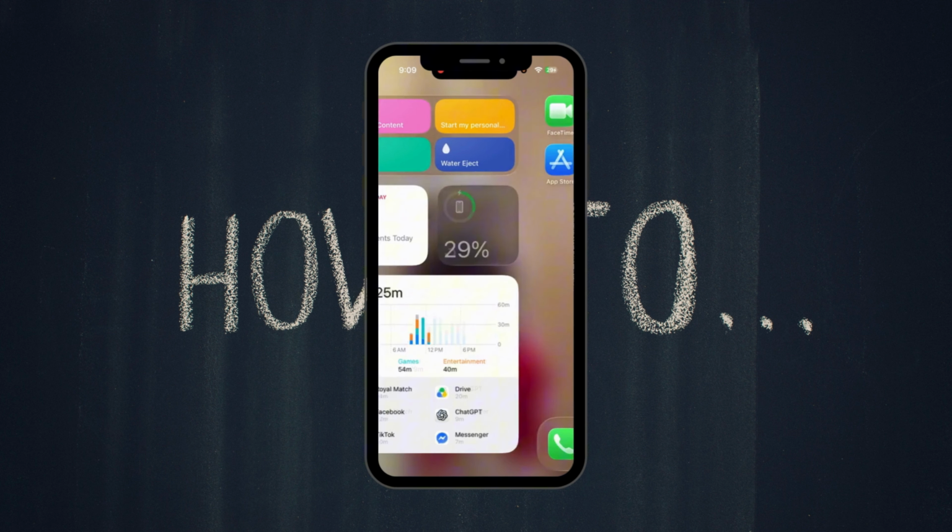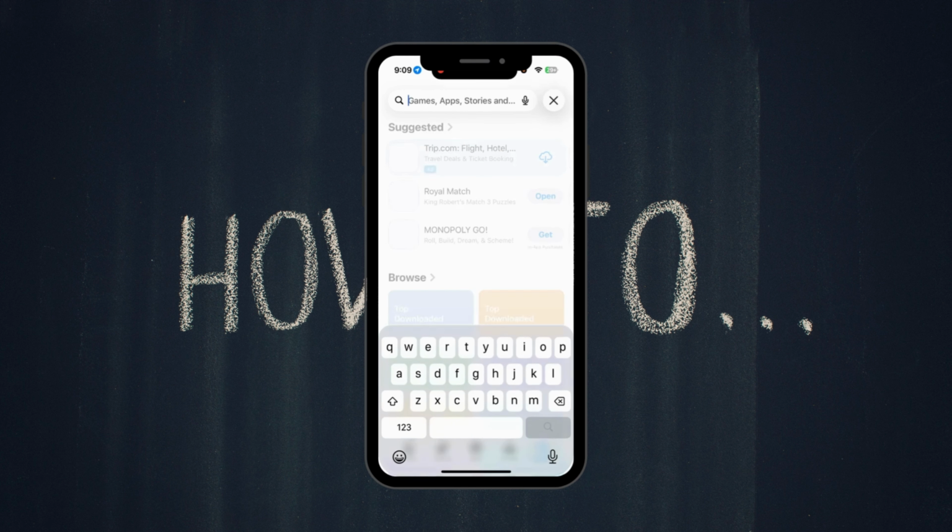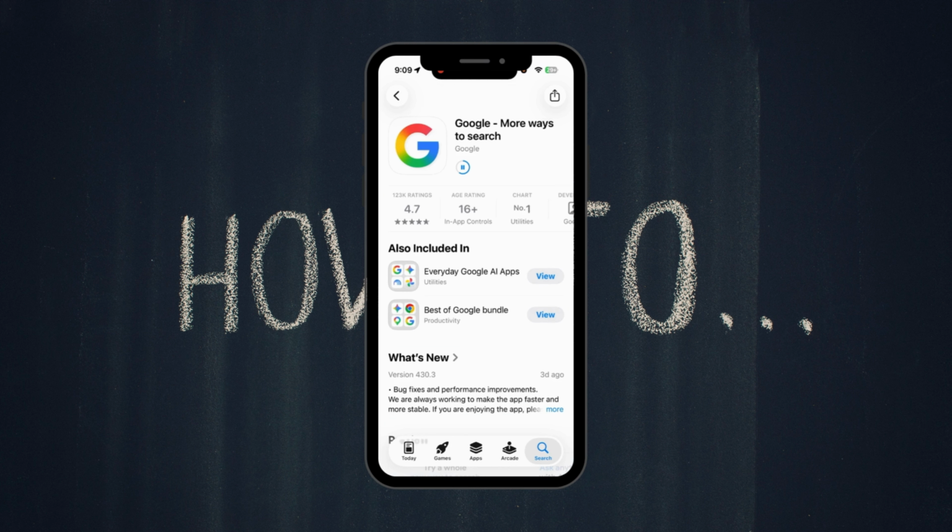Next, you can try to update Google app to the latest version. Go to App Store or Play Store and search for Google. Open it, and if any update is available, click on that to update it to the latest version.